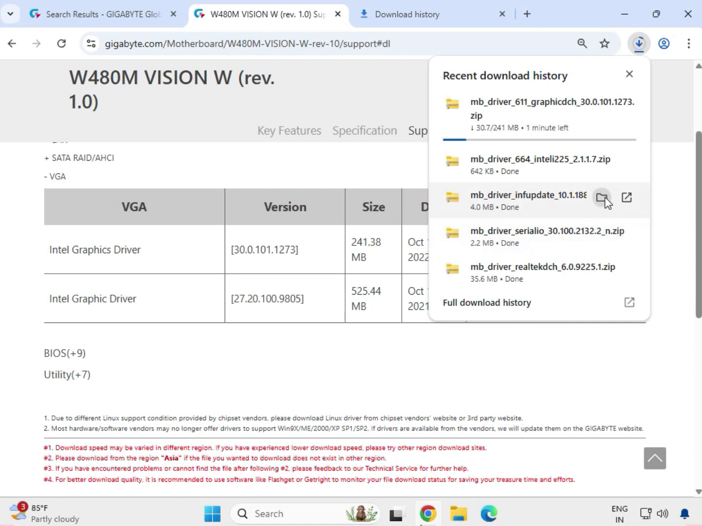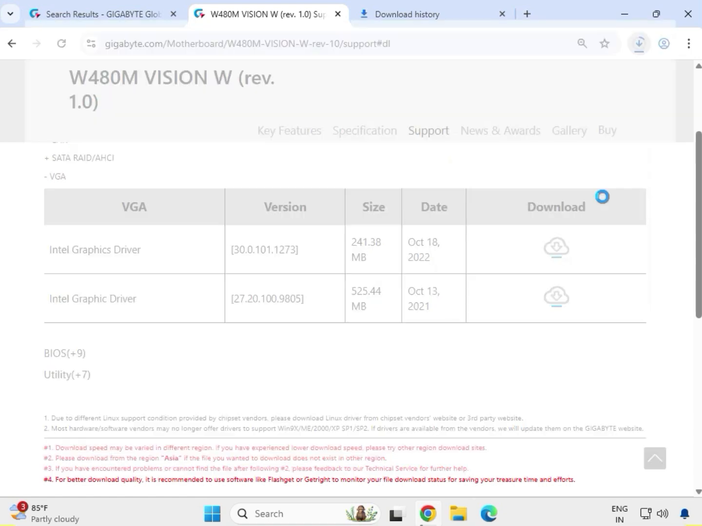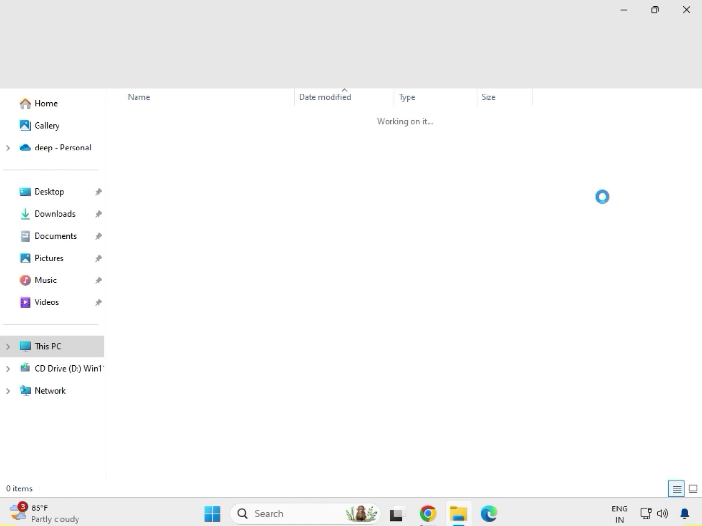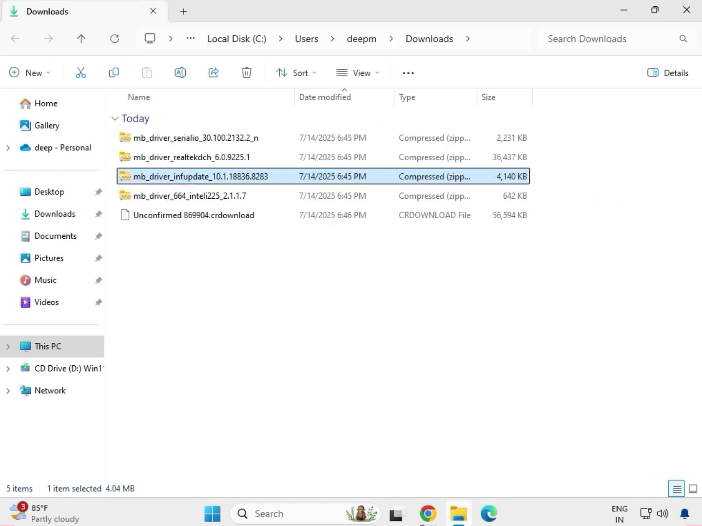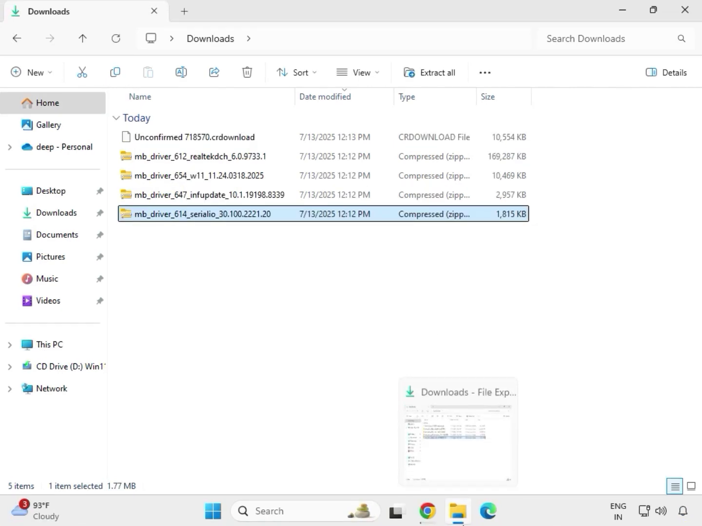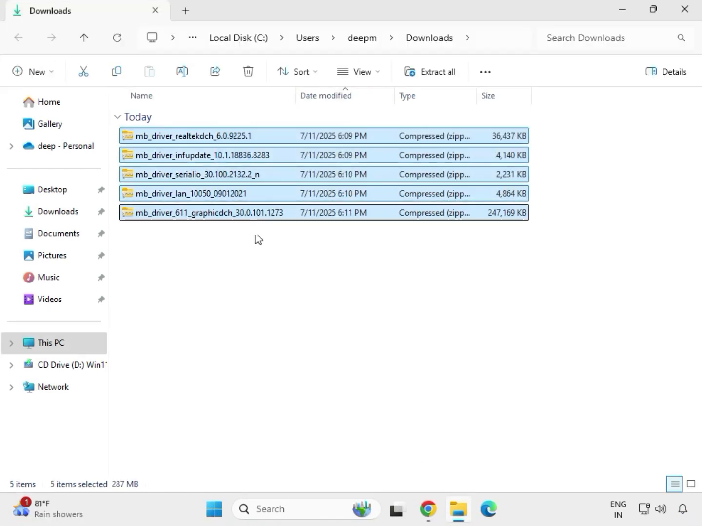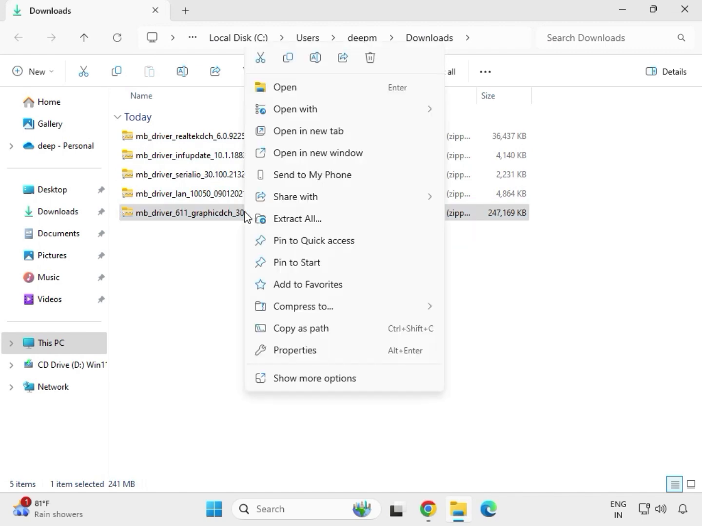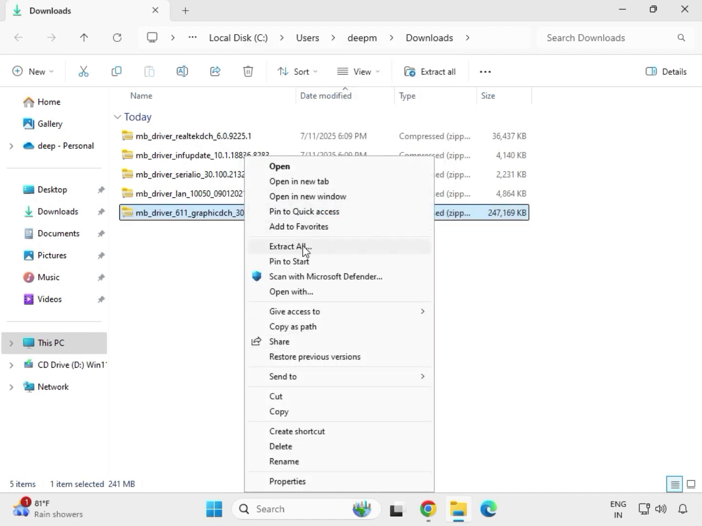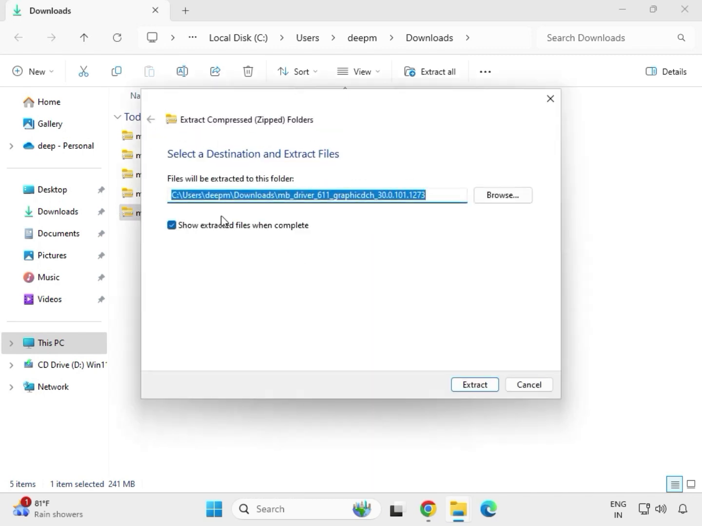After that, just click on this folder. When the downloads complete, I will show you how to install. So these are your drivers. One by one, extract them first. Right click, show more, extract all. Keep the same location. If you want another location, you can browse and change it, otherwise just click extract.